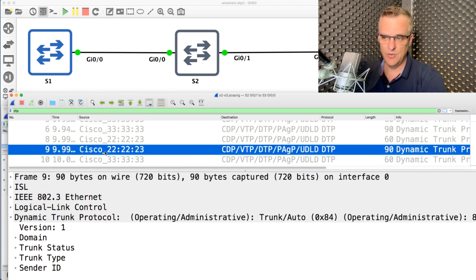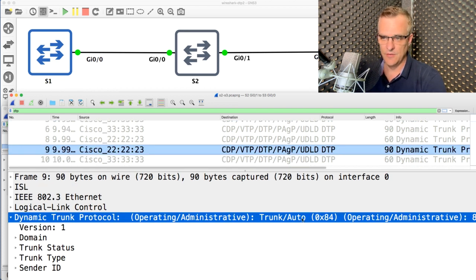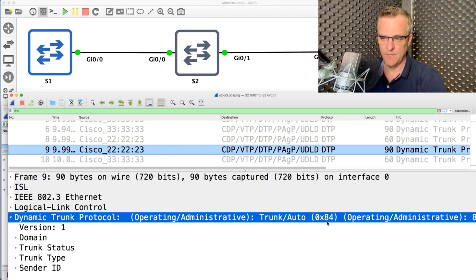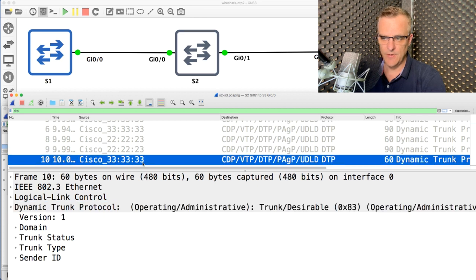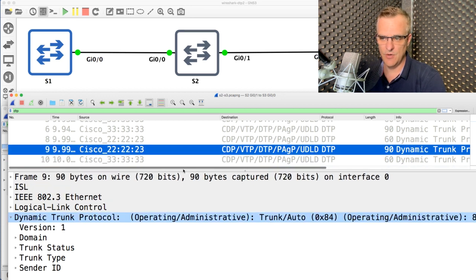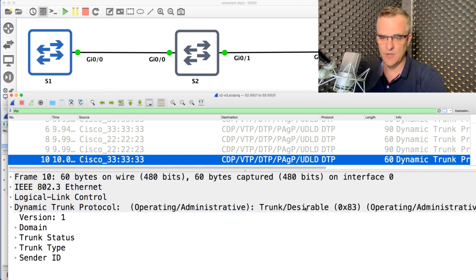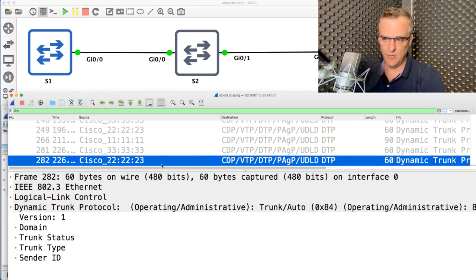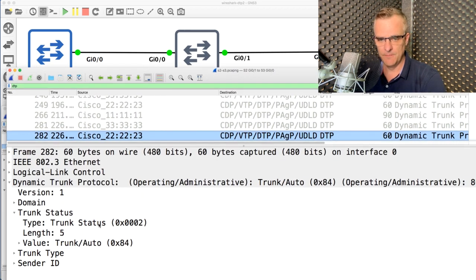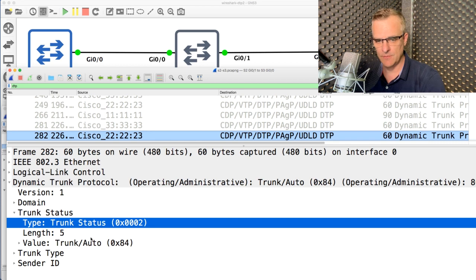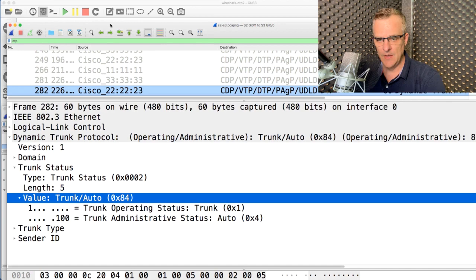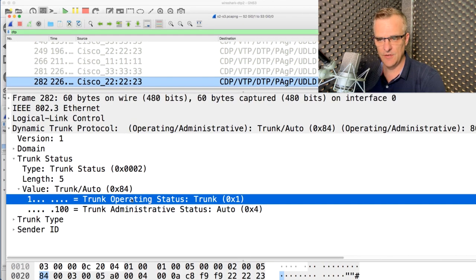If we look at switch 2 on this link, notice trunk auto, 802.1Q negotiated. So a little bit different. Notice switch 2, switch 3: one side is using auto, the other side is using desirable. If I go right down to the end, this is switch 2. Trunk status is type trunk. Trunk value is trunk auto. Trunk operating status is a trunk.